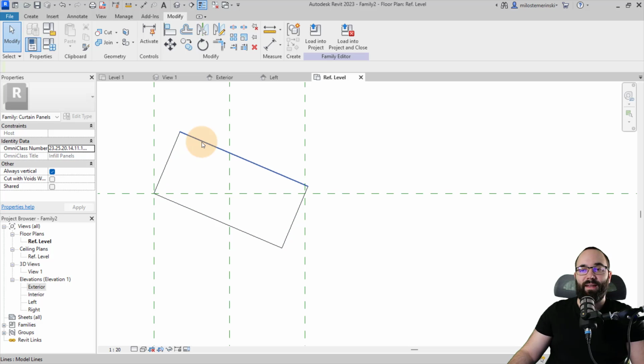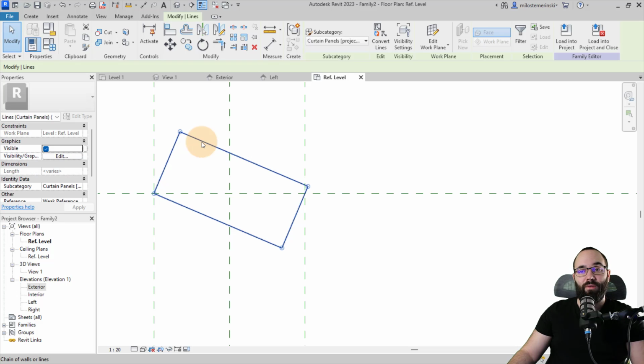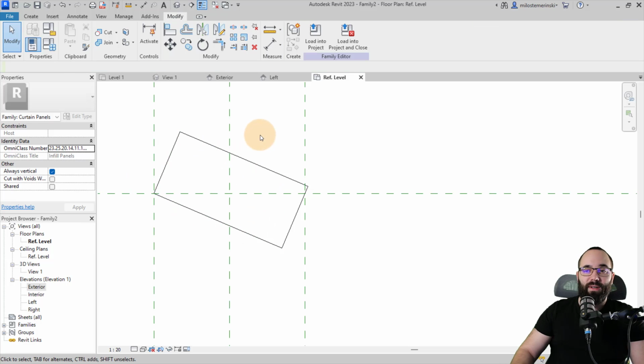Now I'm just going to hit the tab key once to highlight the lines, and then when I hit the tab key once again, it's going to select the whole chain of model lines that we used to sketch this out. And I'm just going to delete those because we don't need them anymore.